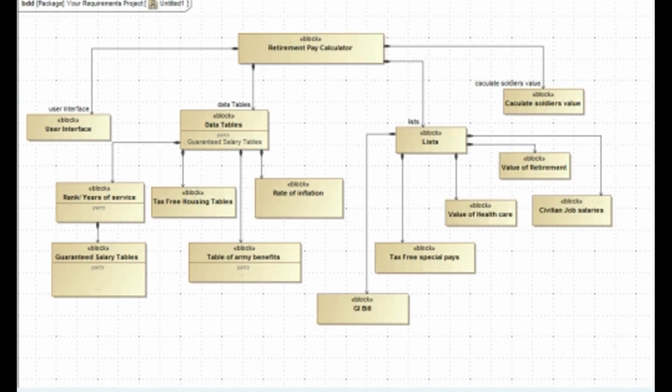This is our block definition diagram for our retirement pay calculator. The block definition diagram consists of 4 subparts. The first being user interface. User interface is the interaction between the user and computer system. More specifically, it refers to the interaction between input devices and software.